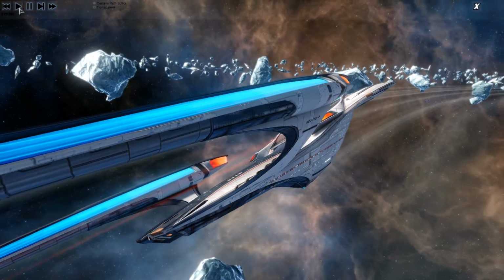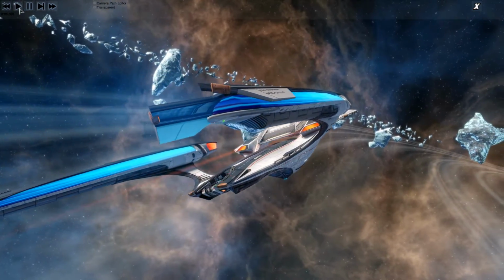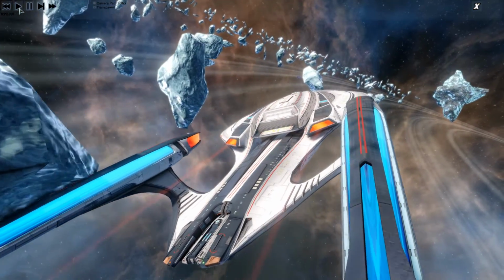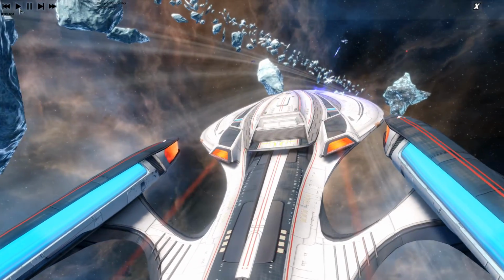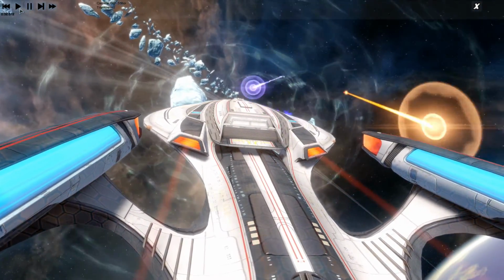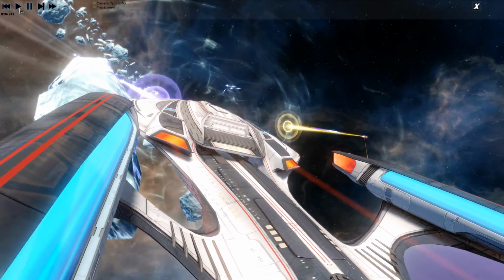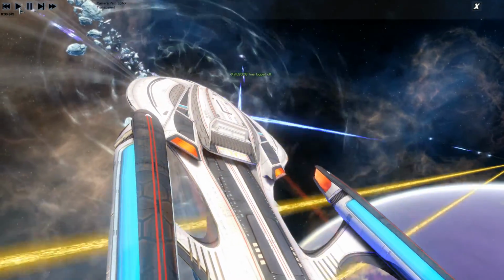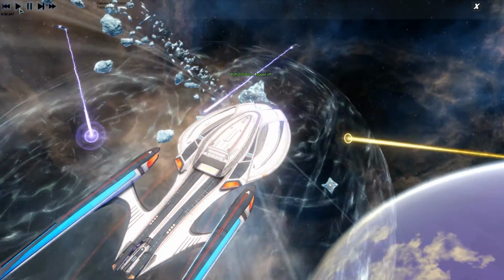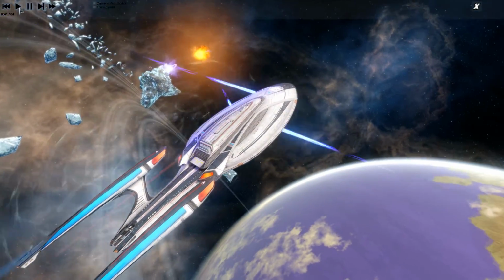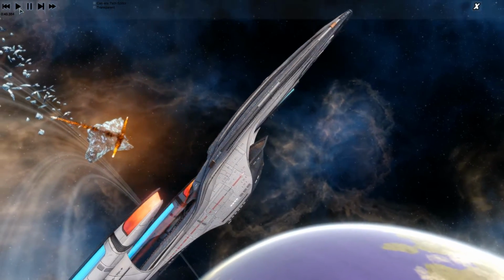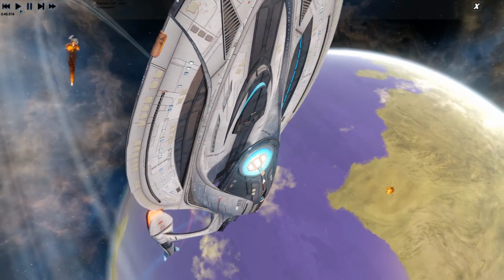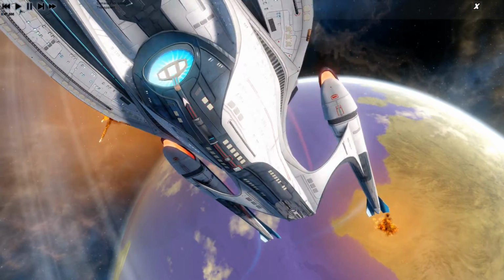pan around. And now to 29 seconds when it starts firing. I think I hit the clipping of the rock there pretty well. That looked good.